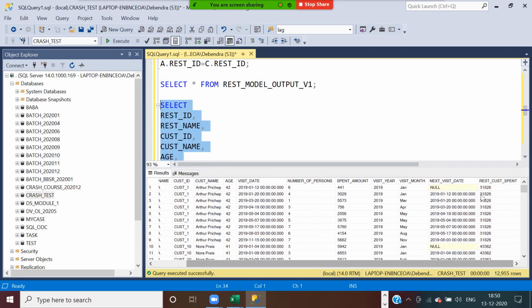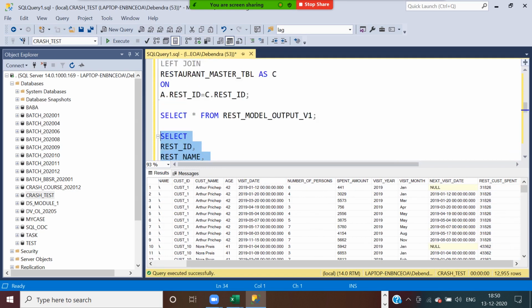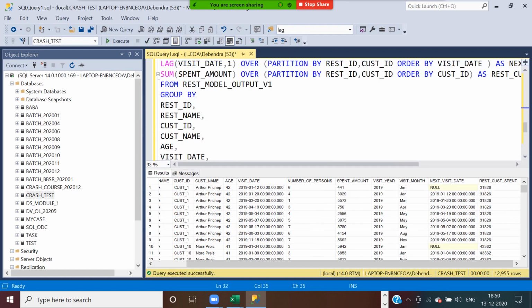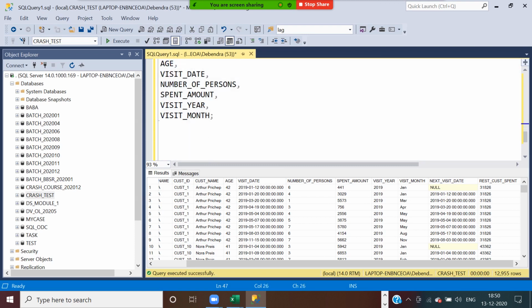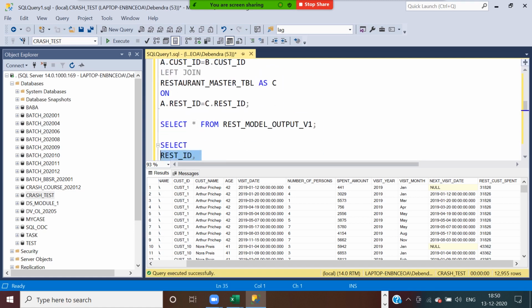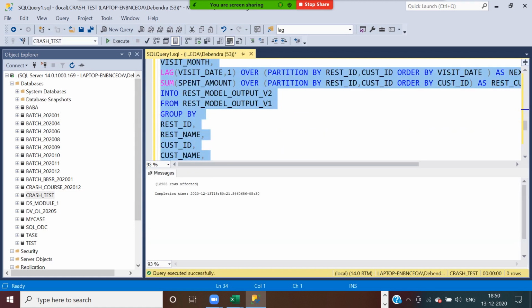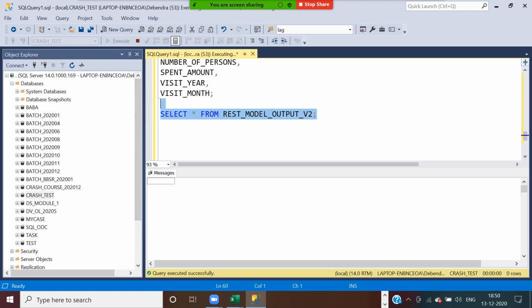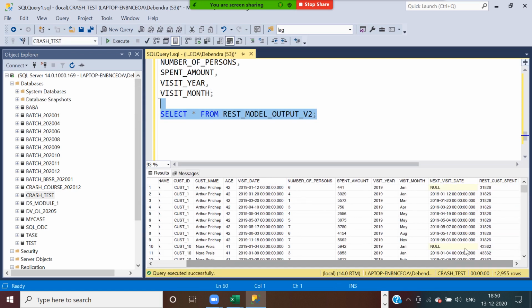Okay, so this is how you got this. So you save this as a new table into version 2. If you run this query, this version 2 output is created. Now select star from version 2 where we can have this output, right?